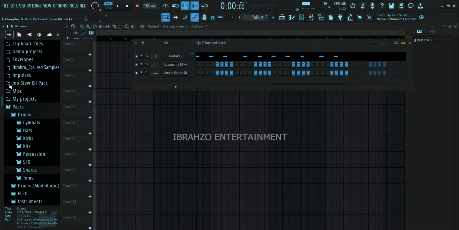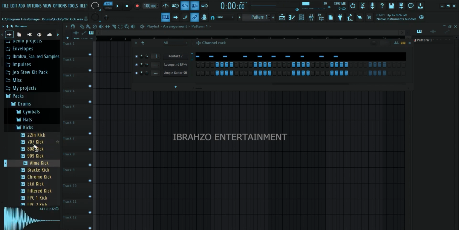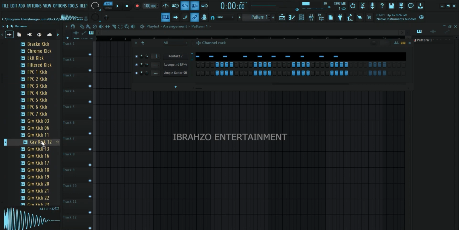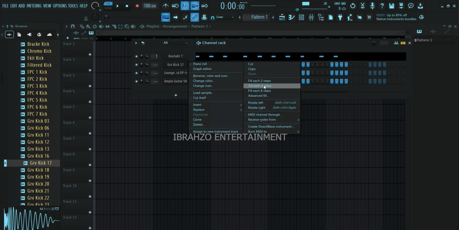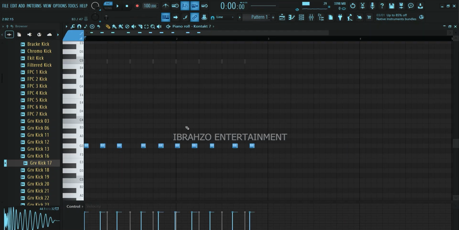Then here I can come onto these default packs which we can find within FL Studio. So to play around with the sound, guys, then I fill it by 4 steps. And here you can quantize.